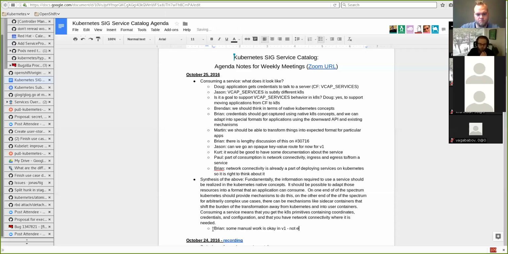Especially given I have no idea how many applications I'll actually be able to consume any particular format we choose, but even VCAP services, like out of the box. Yeah, so I think that's a really good point, and I can second that.